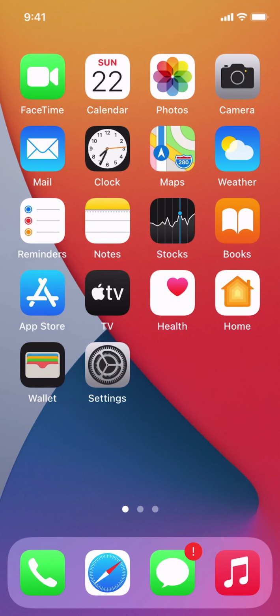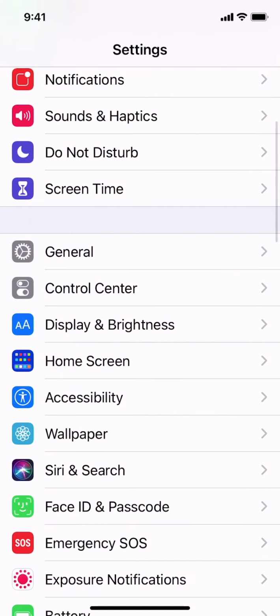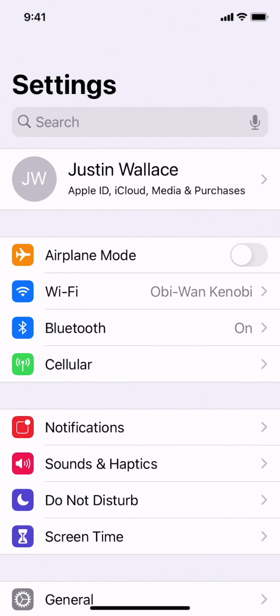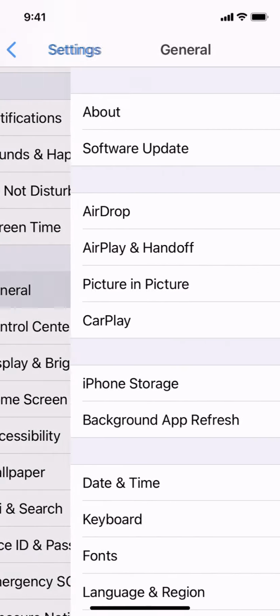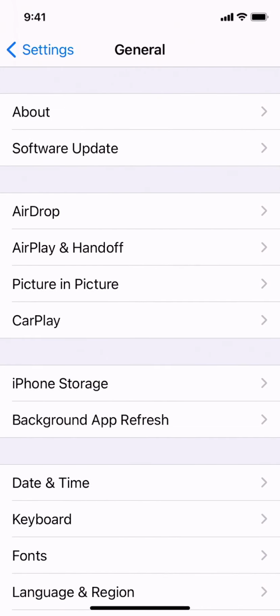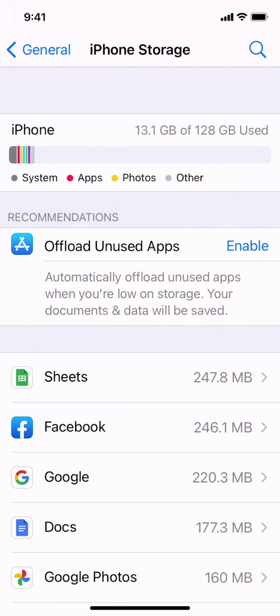And the other method is especially good if you want to see how much space is being used with each application. I'm going to go into settings here. And then this is the main menu. I'm going to scroll down to where it says General. From there, I'm going to find where it says here in the middle, iPhone Storage. From there, it tells me how much space my iPhone is using.